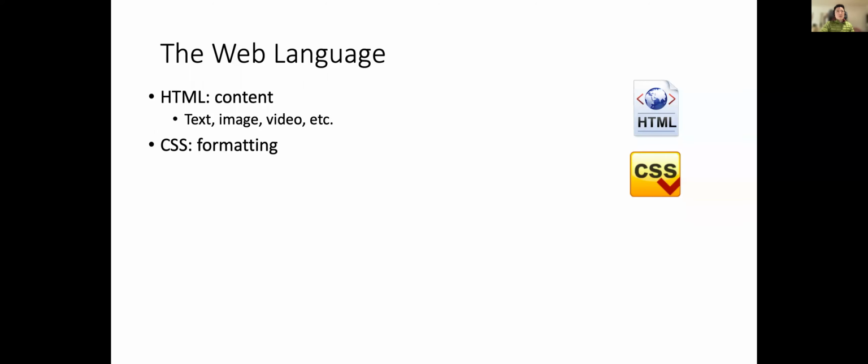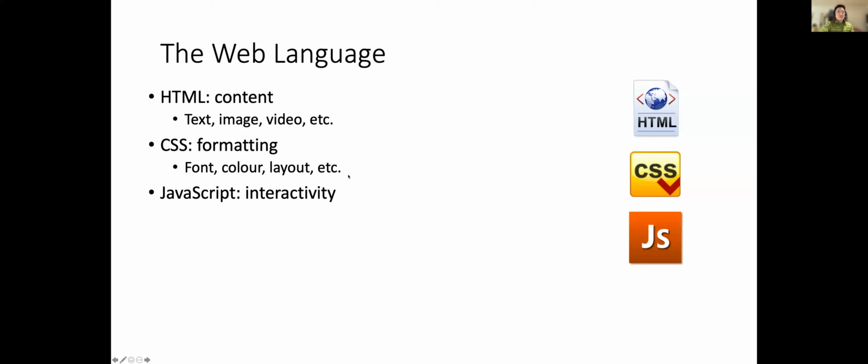And the second is CSS. That's about formatting: changing the font, color, or layout. These are applied to text, images, or videos. So you can change the font, color, or layout of the text. For images, you can change the layout, size, or position. And similarly for videos. That's what CSS does.